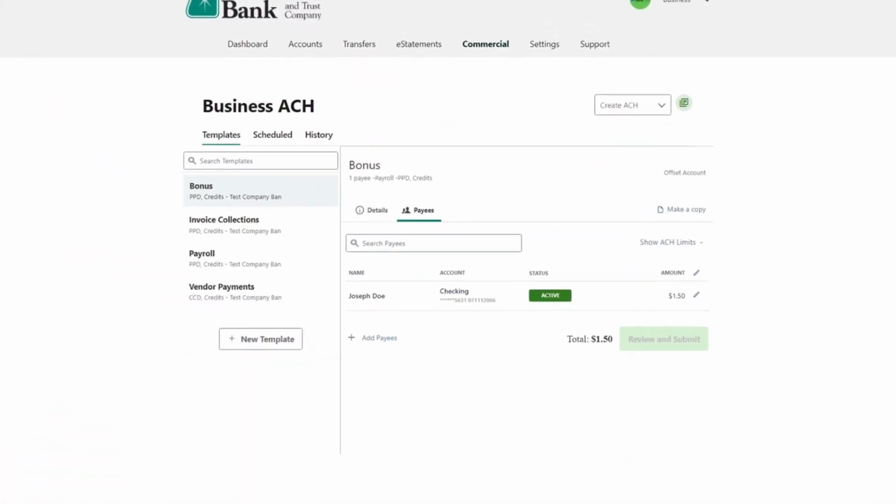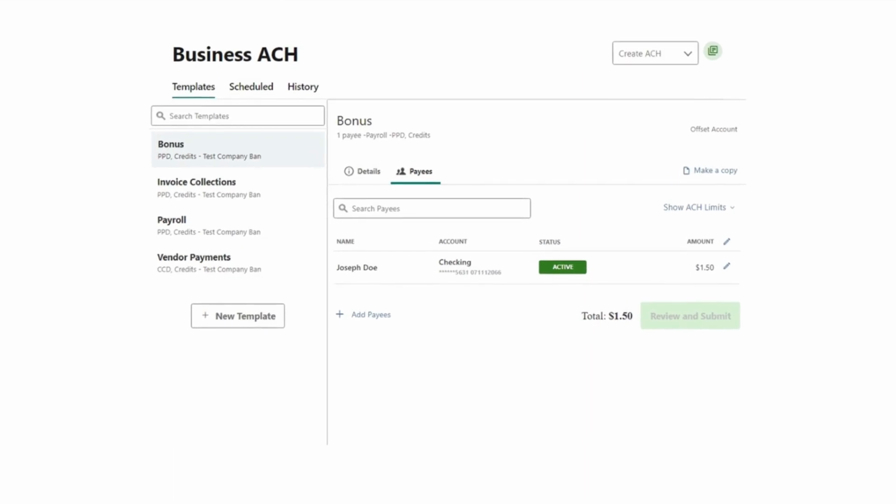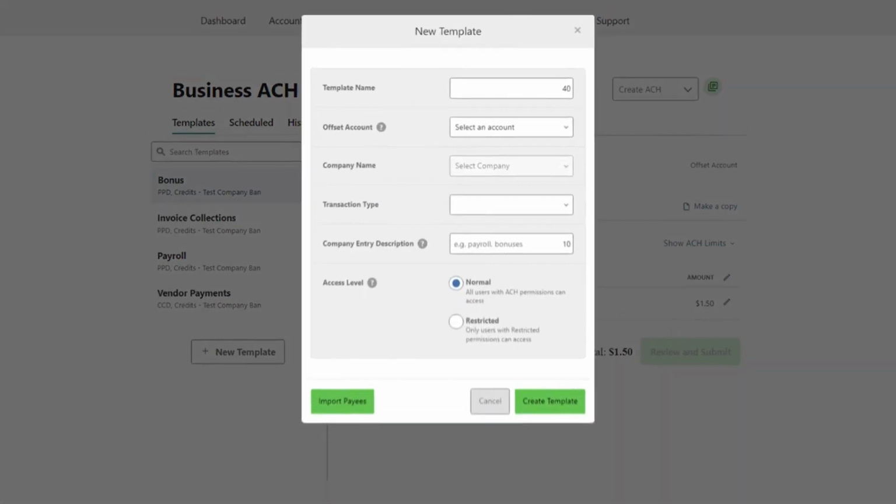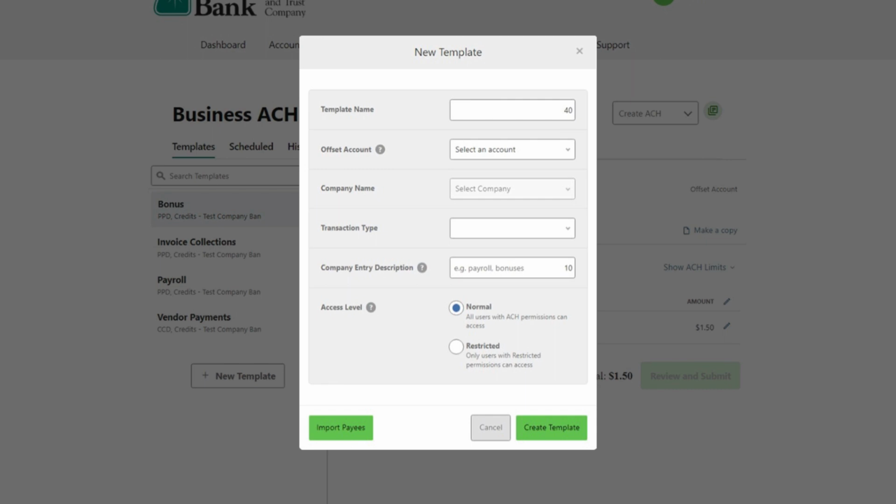To create an ACH template, you will select the New Template button. The New Template window will display. Enter the template name, select an offset account, select a company name, select the transaction type, and input a company entry description. This provides a description of the transaction to the payee. Next, you will select an access level for the template. A template marked as restricted is only viewable by users with permissions to access restricted templates.